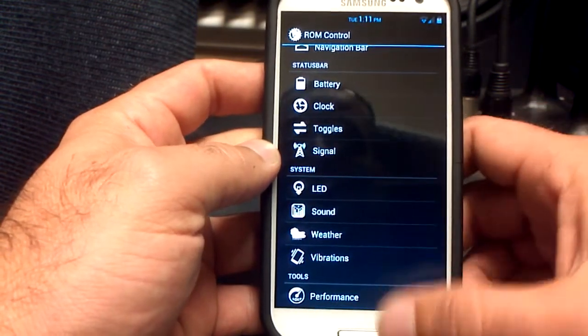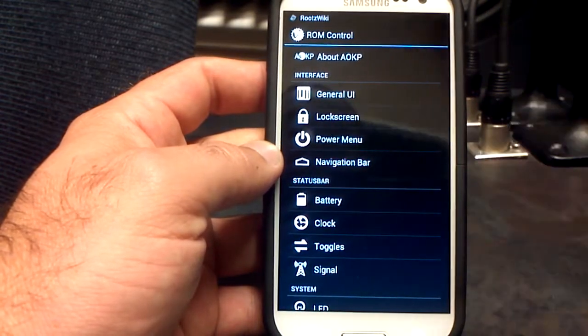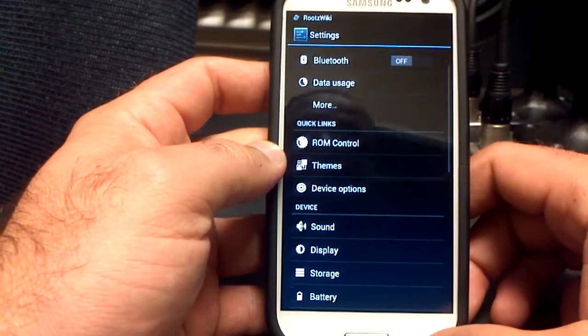Okay, so that's in the ROM control. Oh, Tapatalk is telling me I have a bunch of unread messages. That is what's going on in the ROM control section.